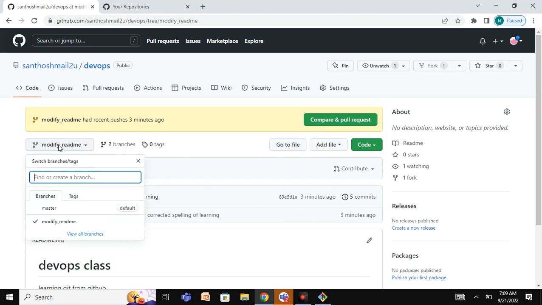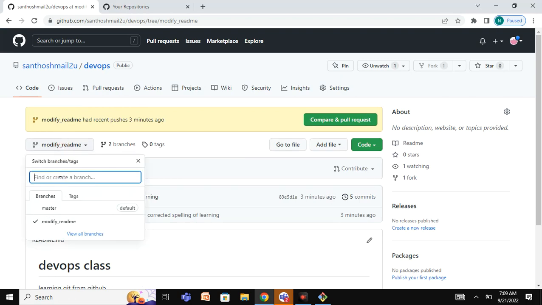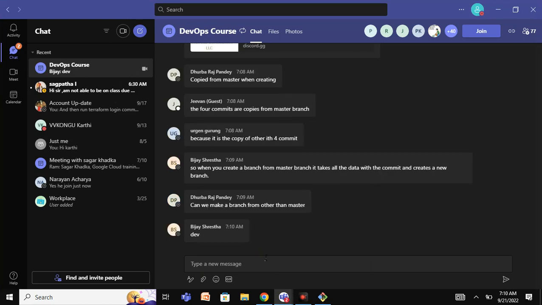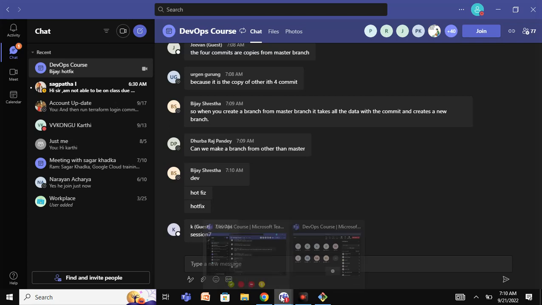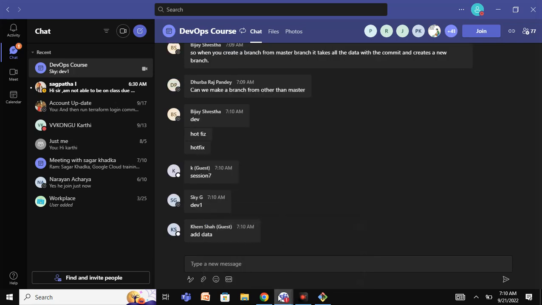Can we make a branch from other than master? Yes, we can. That's what we are going to do now. So modify underscore readme, you can select and type in the branch name. What is the branch name? Can anyone give some valid name in the chat channel so that we can use the same name? Yes. Whenever we create a branch from master, it takes all the commit data and everything. Dev, let's say session 7. Yes, session 7 is valid. Let's go with session 7 for now.